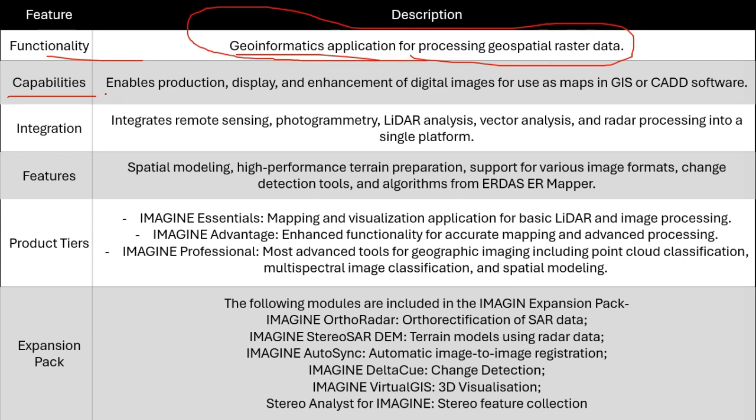The capabilities of ERDAS enable production, display and enhancement of digital images for use as maps in GIS or CAD software. It integrates different kinds of remote sensing, photogrammetry, lidar analysis, vector analysis and radar processing into a single platform. You will get all these application features: it can work on spatial modeling and high performance terrain preparation. It can support various image formats, and change detection and algorithms from ERDAS ER Mapper are there.